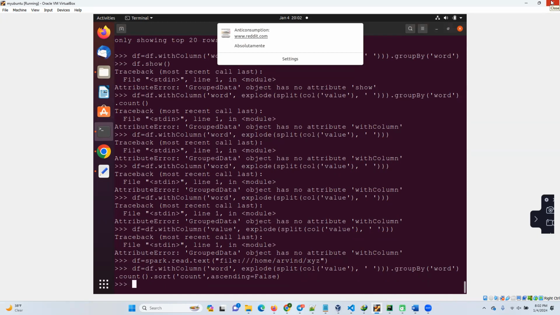Okay, now this df is overridden on the existing df. Okay, now df dot show you will do, because we have to do the final action.